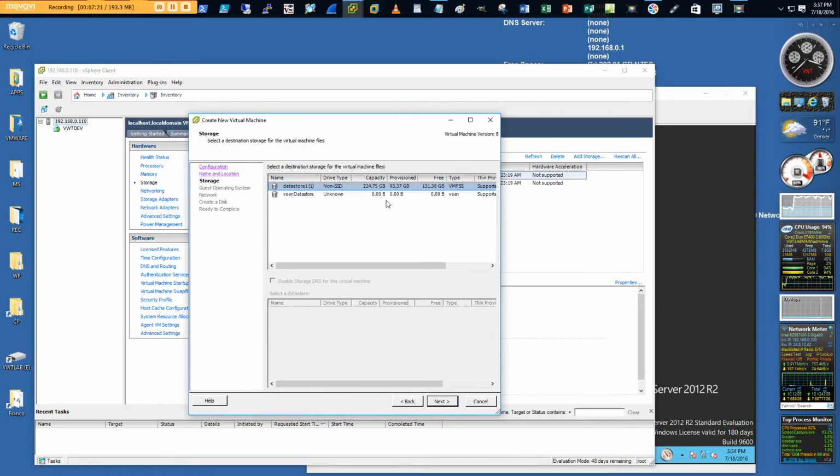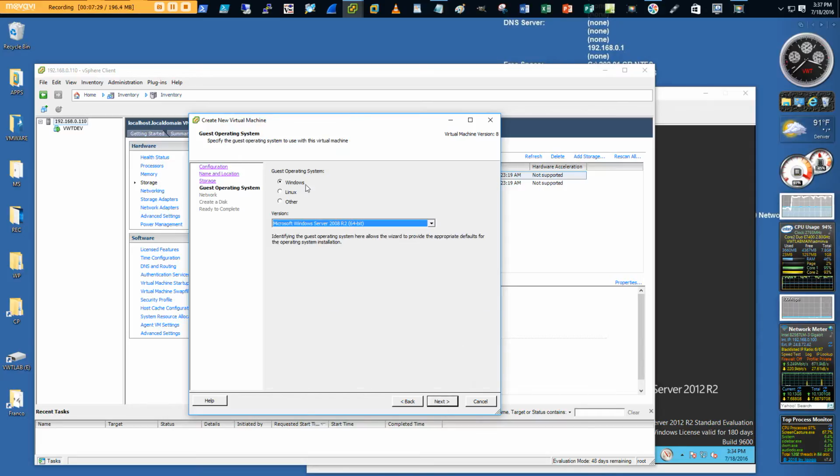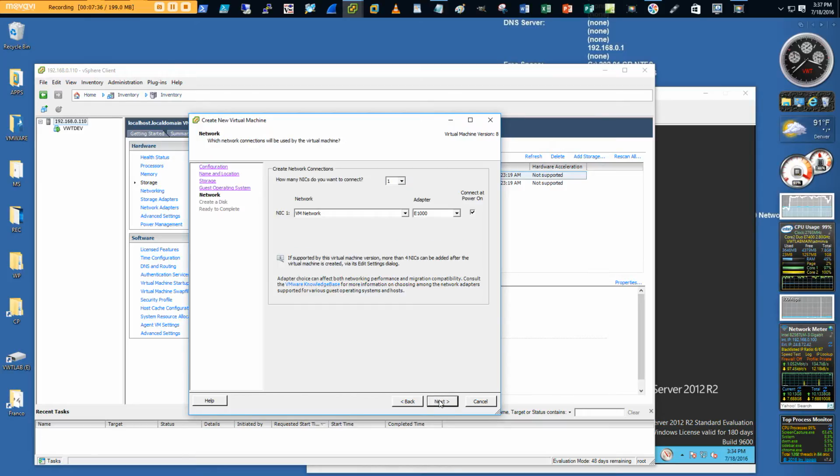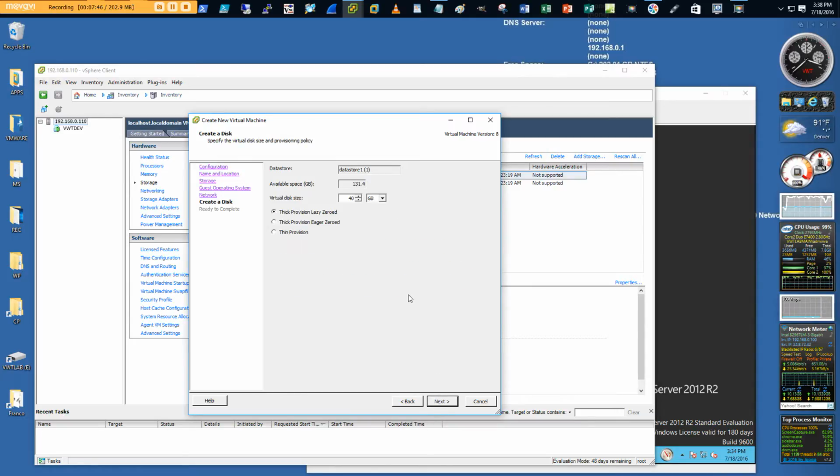So next. Yes, we're going to use the data store. We have plenty of room to use it. It's going to be a Windows Server 2008 R2. Again, same thing, one NIC card connected to the only network that I created, which is the VM network. And we are going to use thin provisioning again.